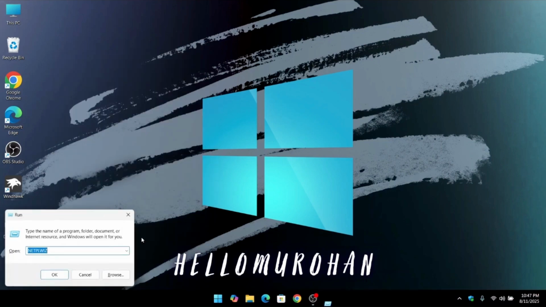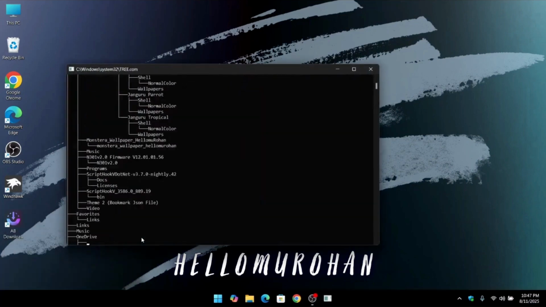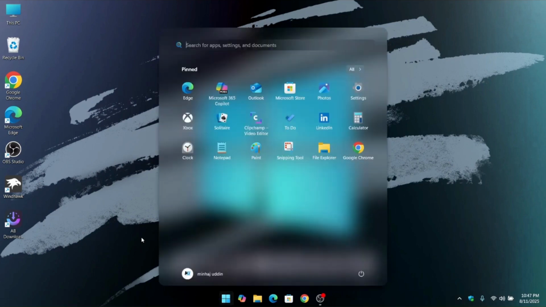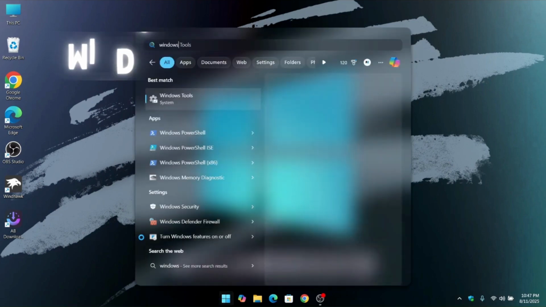Again, press the Windows key plus R on your keyboard. Type tree. Go to the Windows Start menu and type Windows Memory Diagnostic.